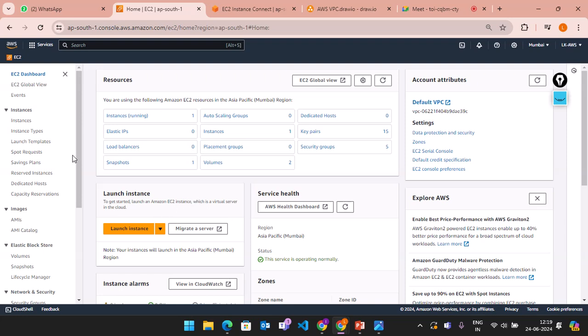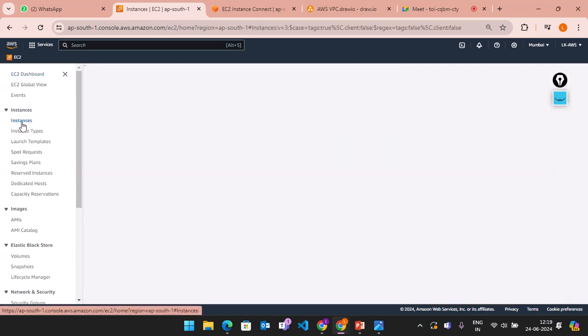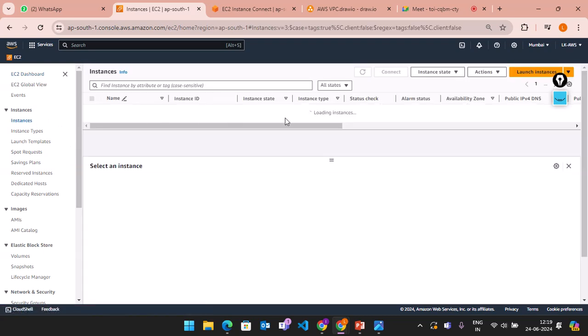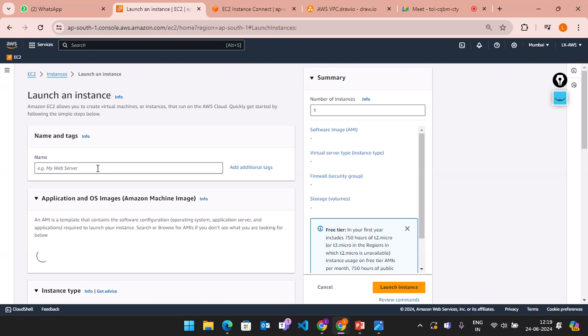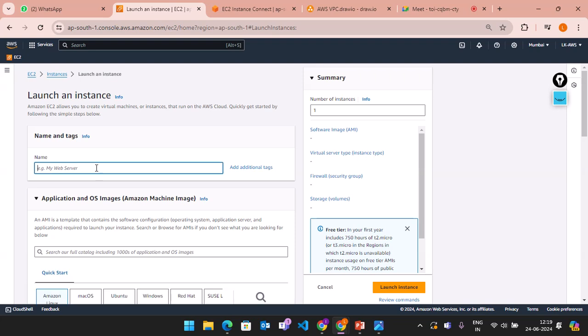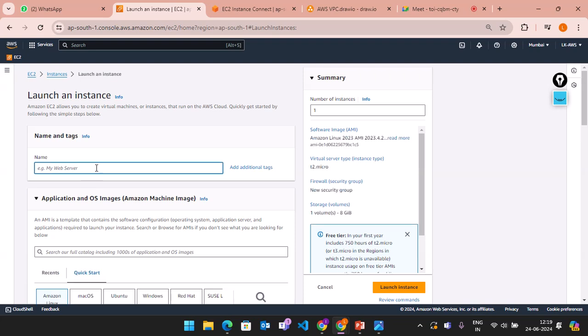So if you go to instances, this is the way we have to create the instance. See this, launch instance. You have to click on launch instance. You have to give the name, my instance.